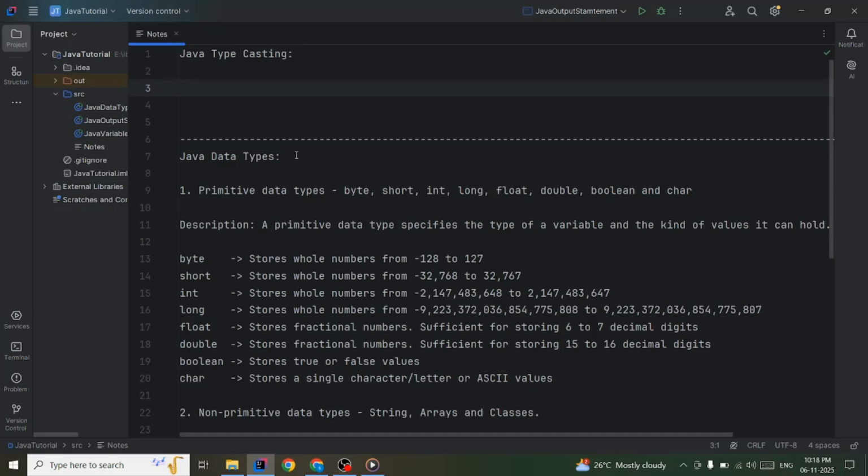But there is a process you can use. We call it Java typecasting, so that you can assign a different data type to that int variable. Java typecasting means converting one data type into another data type, for example turning an int into a double, or a double into an int. You may still not be clear, so I will explain with some examples. Let's go into the video now.